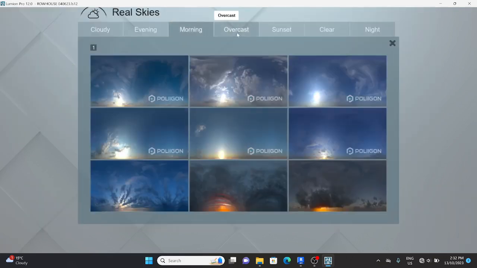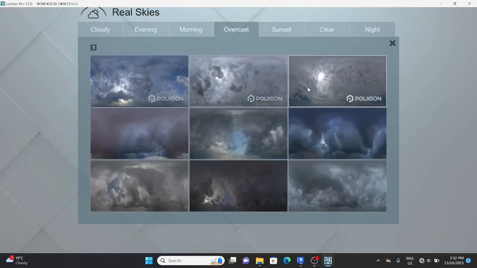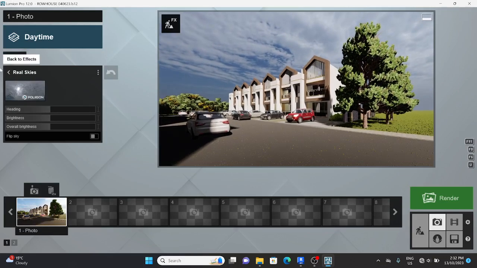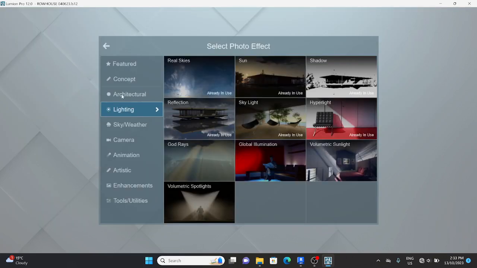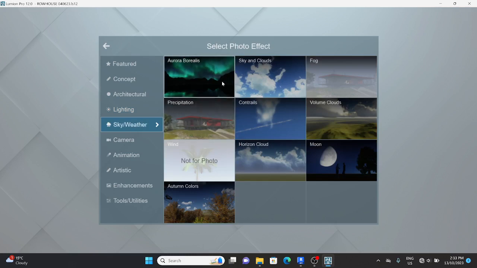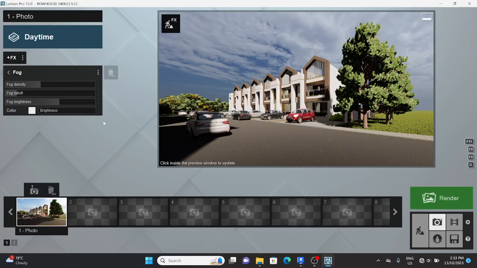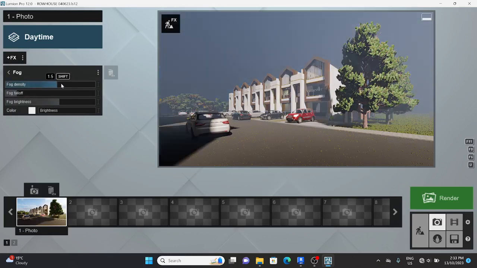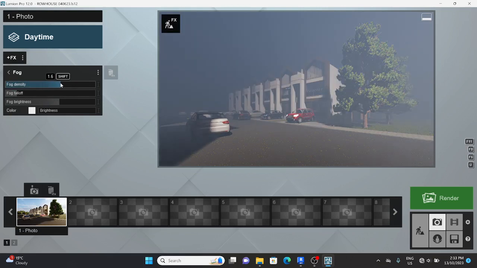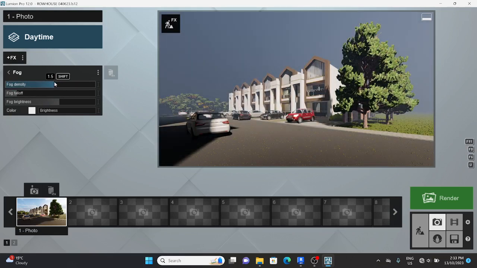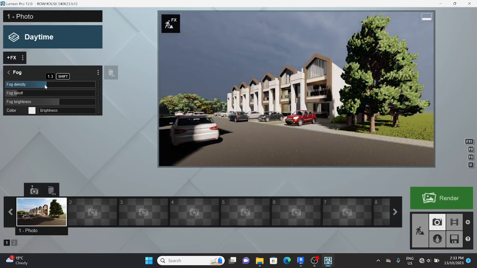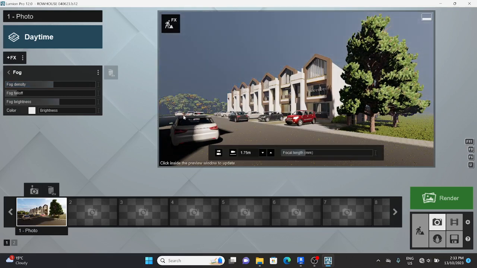So morning, overcast, sunset, for example. Also sky. Okay, also you can add a few of the effects such as fog. So if you want to have a fog density, you can change the density and give some effects depending upon where the context is located. So as of now, I'll just keep a bit of fog.